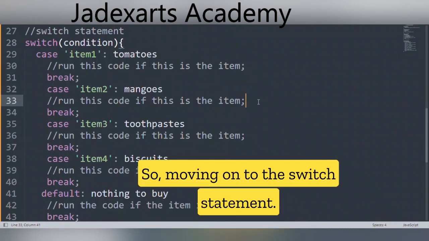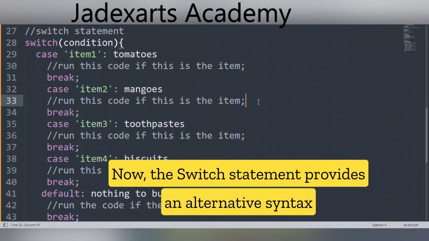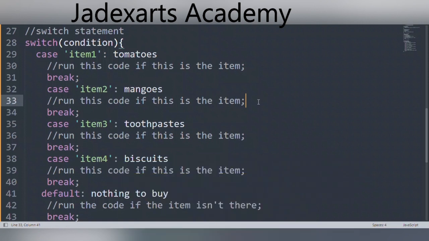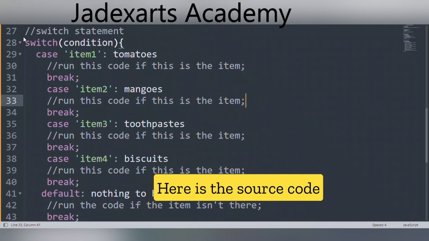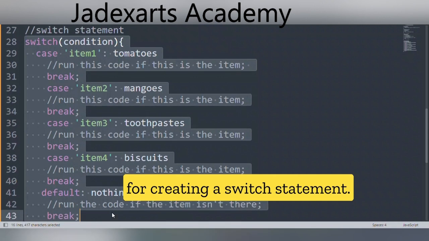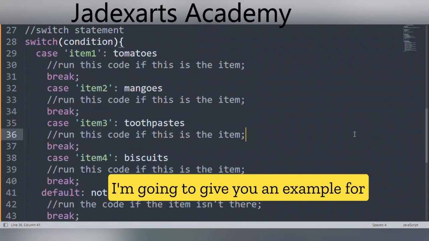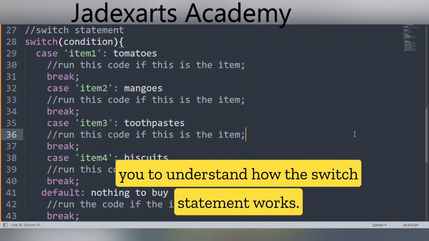Okay, so moving on to the switch statement. Now, the switch statement provides an alternative syntax that is easier to read and write. Here is the source code for creating a switch statement. I'm going to give you an example for you to understand how this switch statement works.